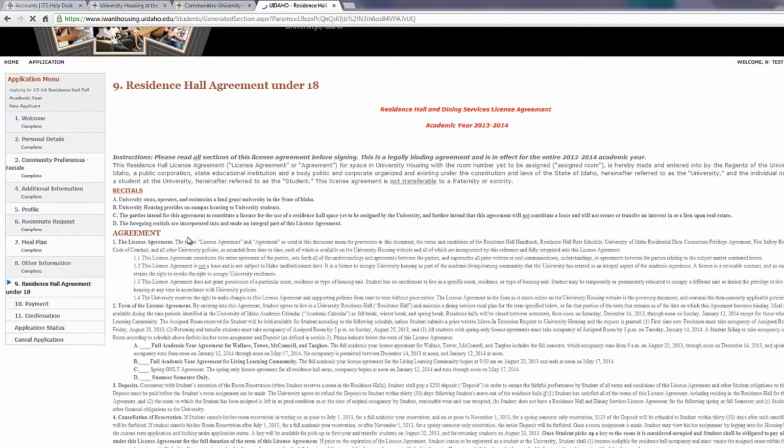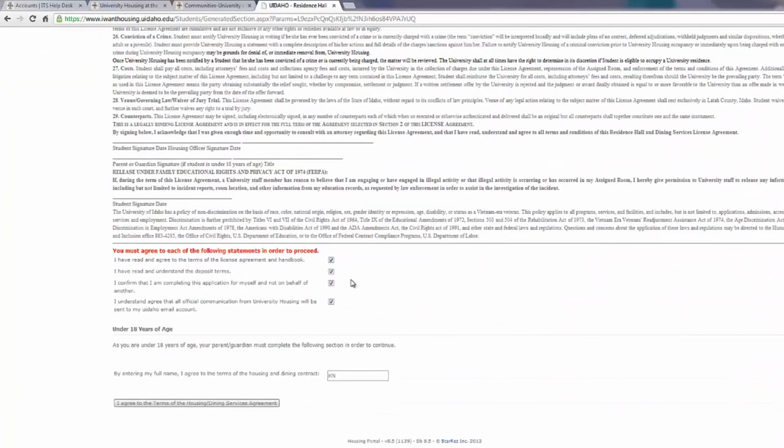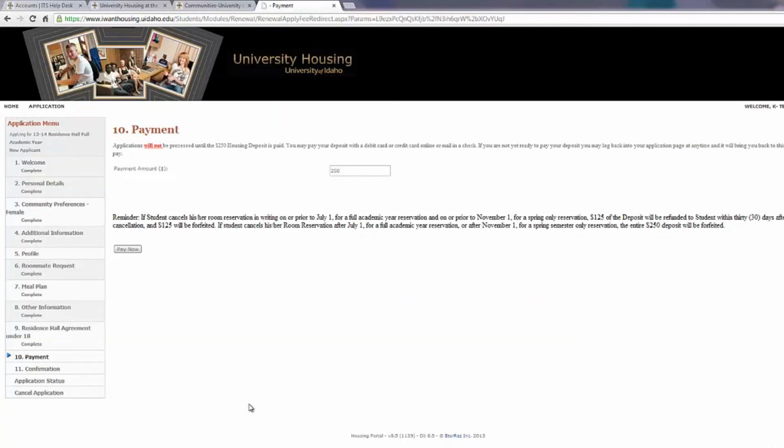Please review the residence hall agreement so you know all of the terms of your contract with housing. By checking these 4 boxes and typing your name, you are agreeing to the terms. On the next section, you will have the option to pay your $250 deposit. You must make the deposit for your room to be reserved.